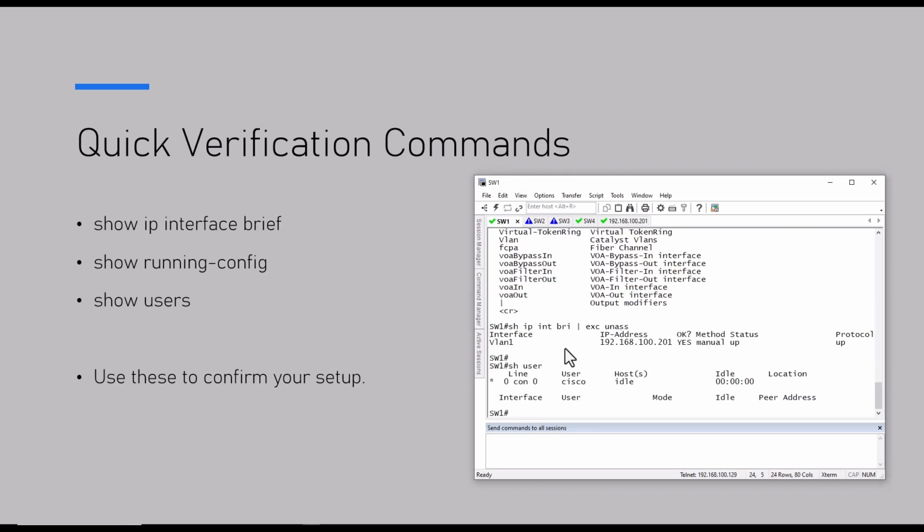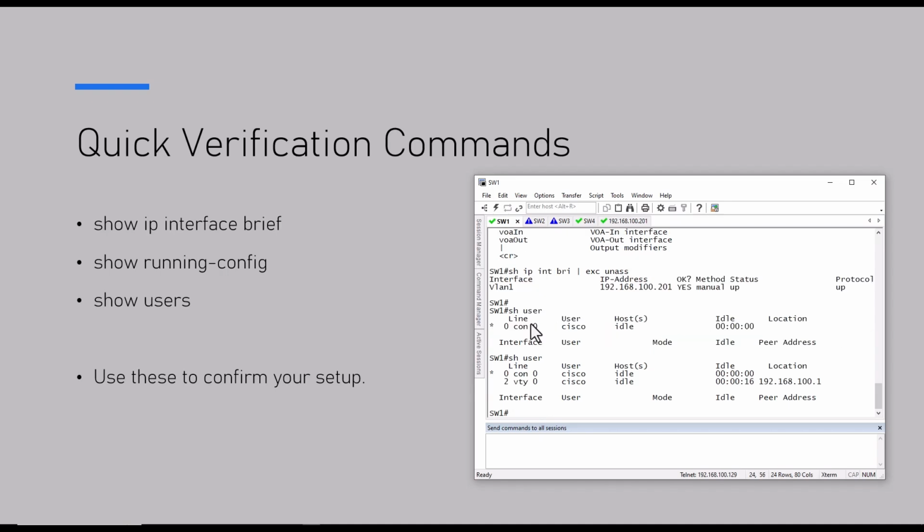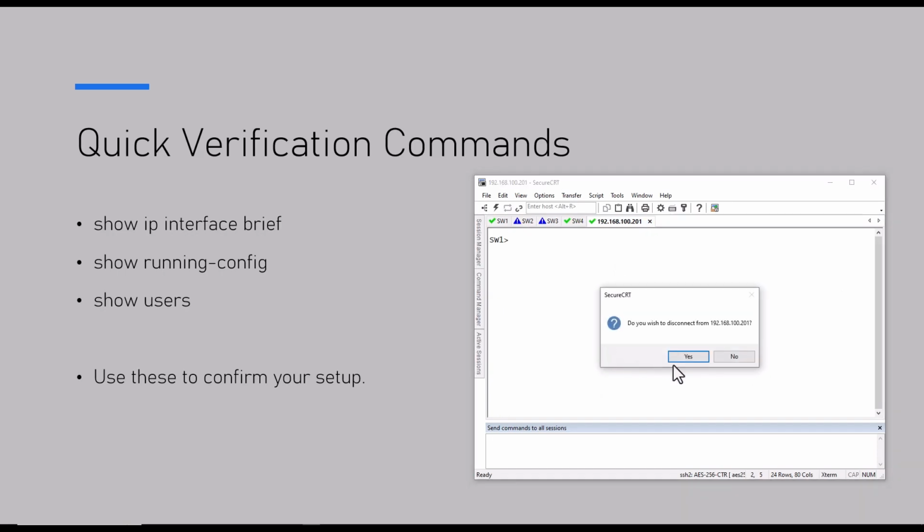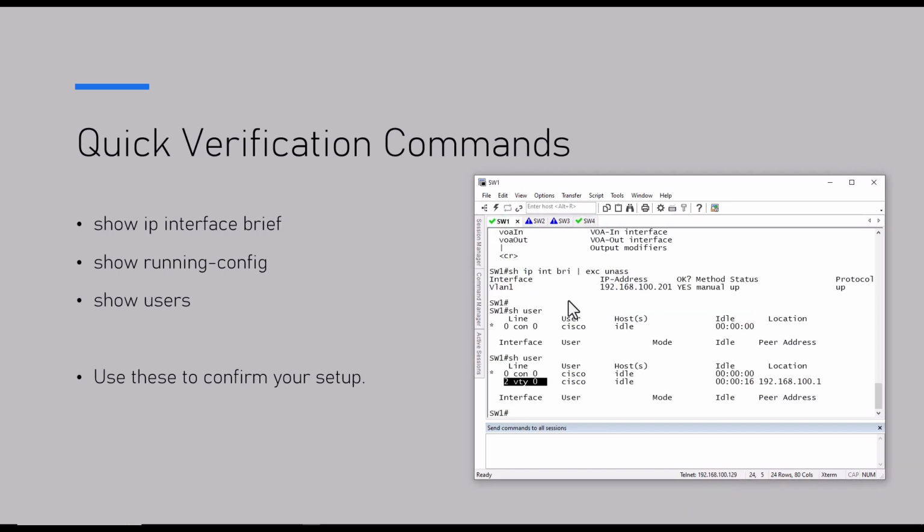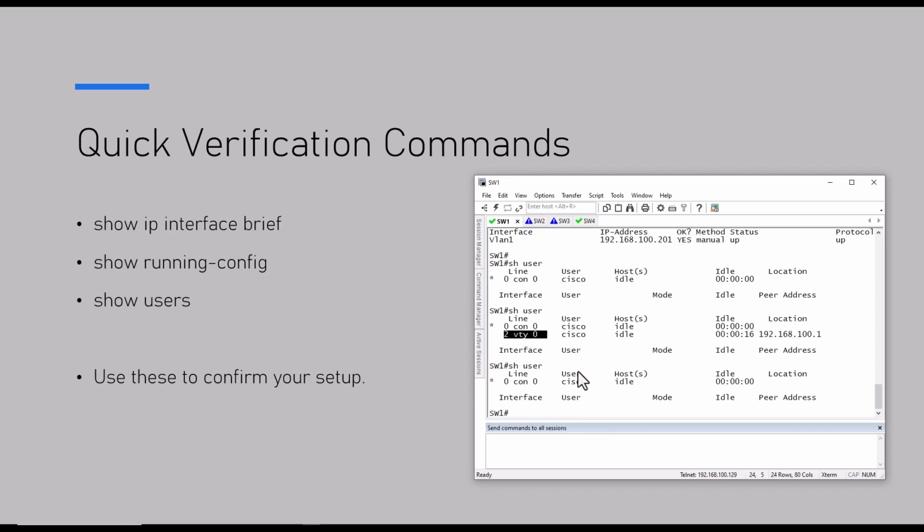So if I just go back to here and say show users, then you can see that it says we have a connection, and the connection has been over VTY, so VTY 0 actually. So you can see that we have a connection here, and if I close this connection, I don't really want to have this connection anymore. Go back to here, you can see that this is going to be deleted for me. So how many users are right now logged into this device? You can really figure it out using this command.